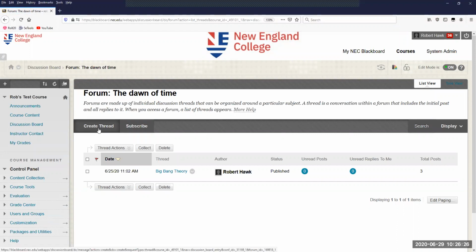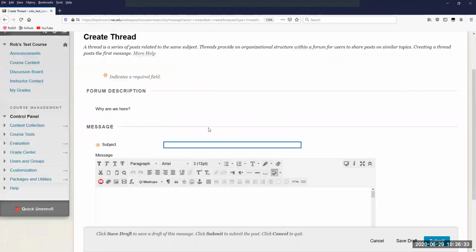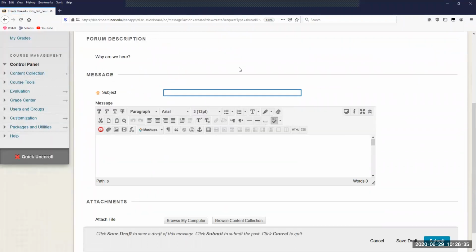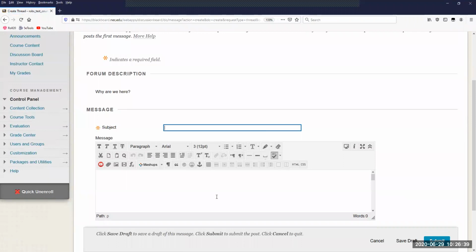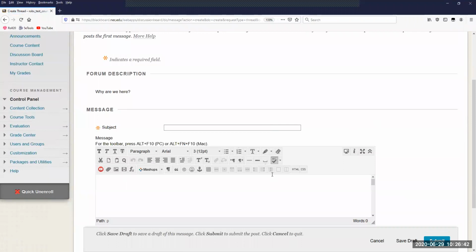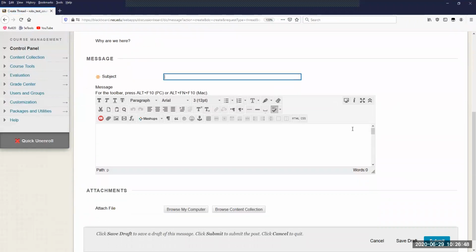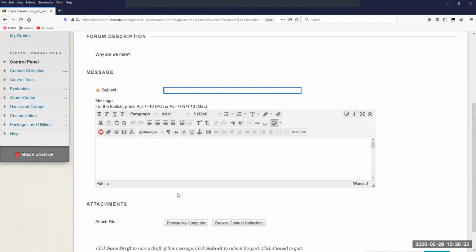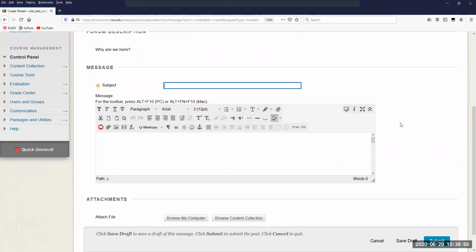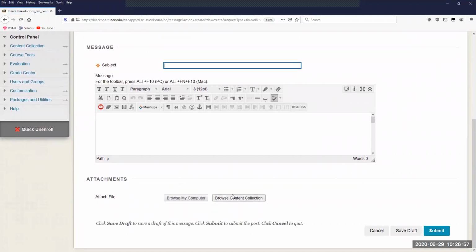So to create a brand new thread, you just click the Create Thread button. And this will look very familiar. You have a subject line and your message. Again, you have the text editor to help you create your message. Your subject line, you want to keep brief and to the point. And then the last area you have in your thread creation is you can include attachments.